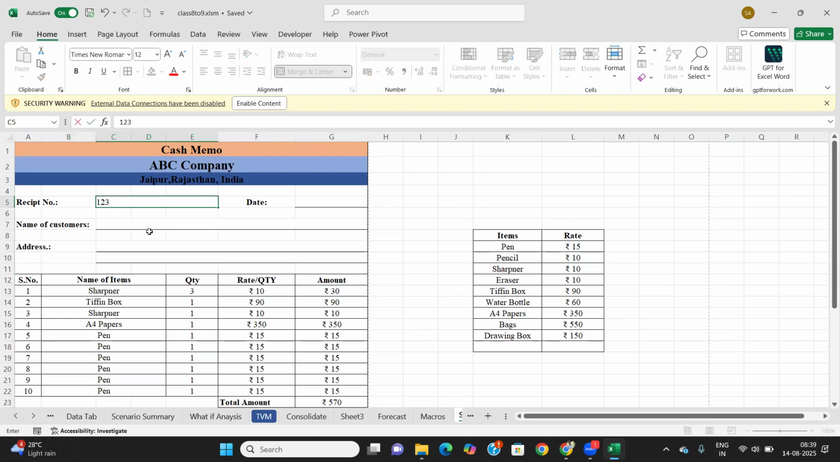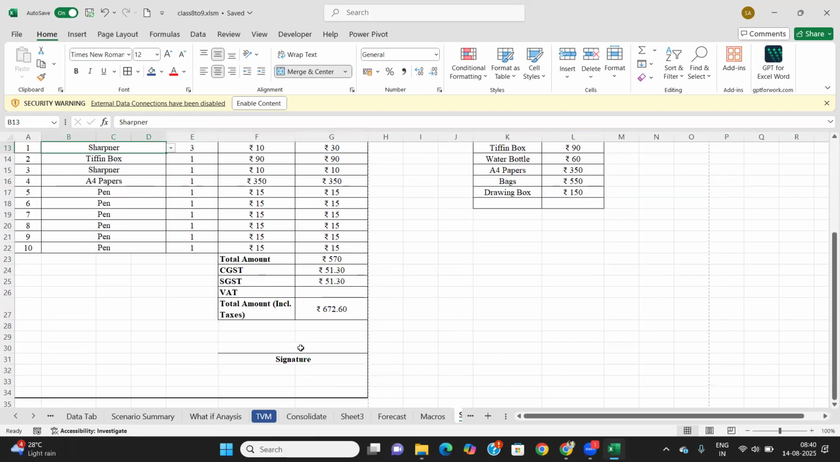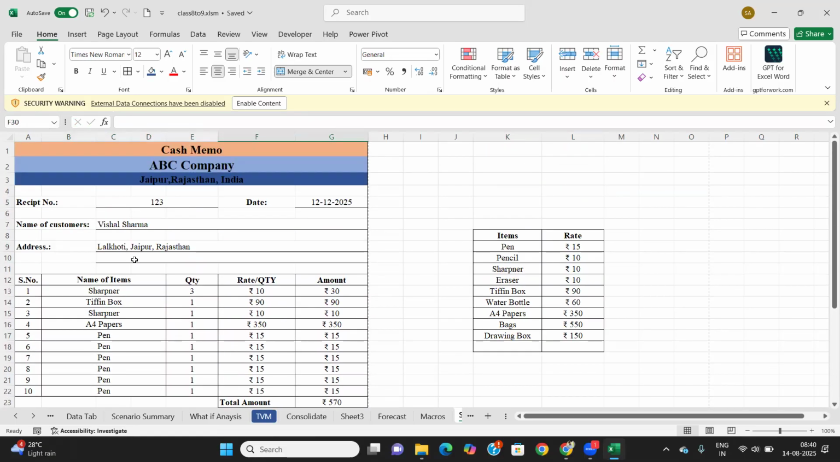Suppose here I write the receipt number. Here is your date. Here is the name of the customer. We have the address right here. This is where we have to get the data, all the data will be entered here. You also have the signature, so you can mention it too, but I don't have to mention it right here.